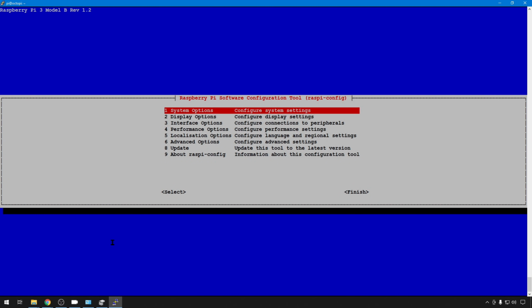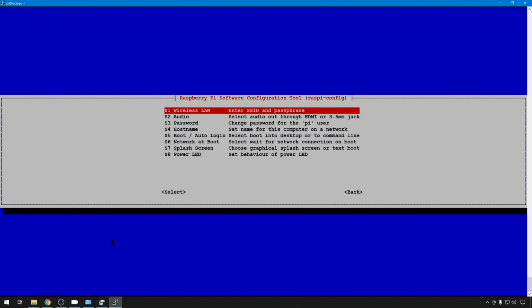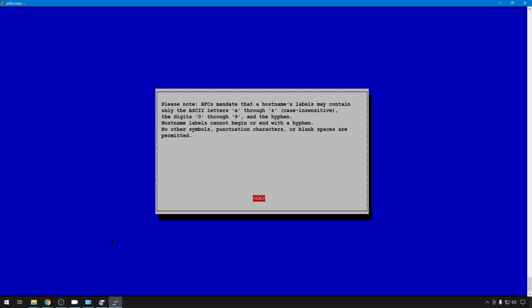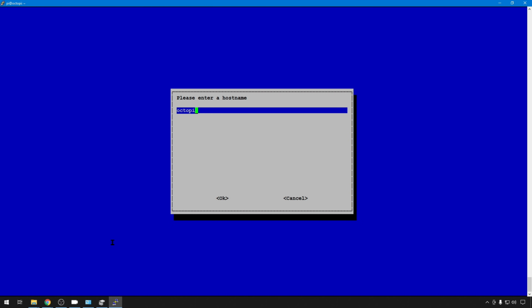And I'm going to go to system options, number 1, and then go down to hostname, S4. This gives you advice on creating a hostname. You can't use certain characters, just be aware of that. Hit OK. And you don't want to use spaces.